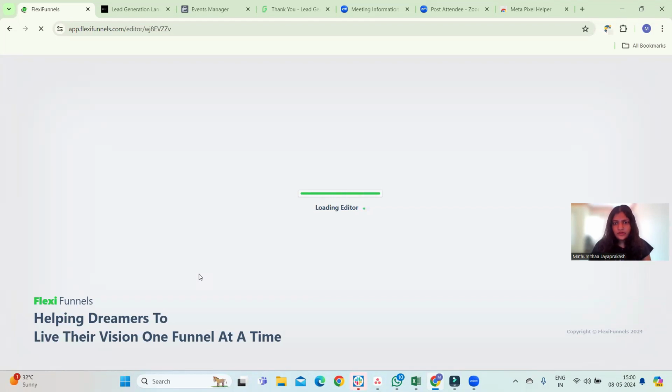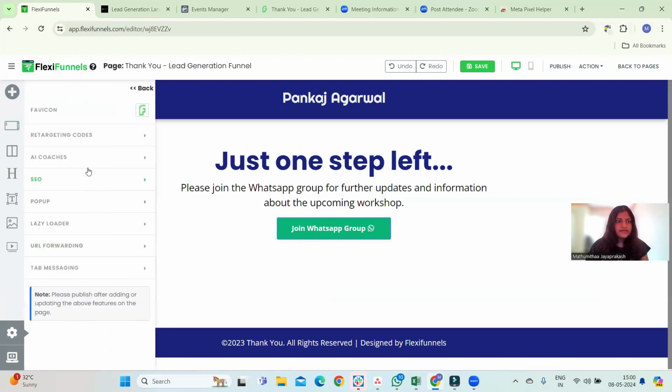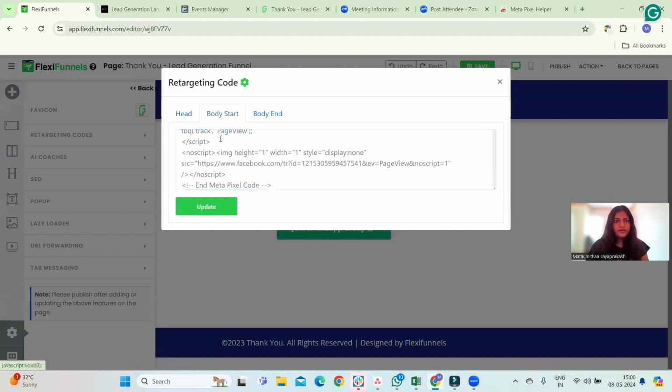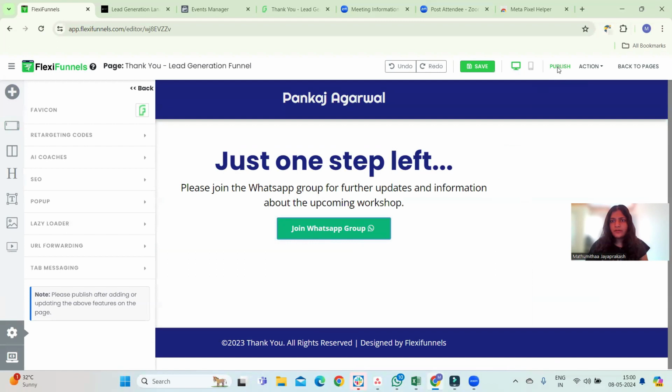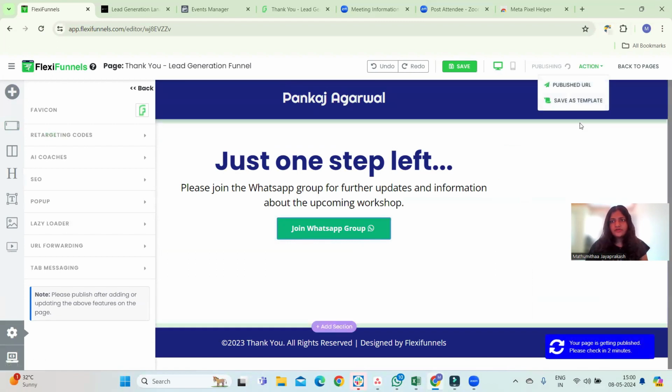It's very important that you install the pixel code in both of your pages. So again, we're going to click on settings. We're going to click on retargeting codes. Again, we're going to paste the code here on all the three sections and click on update. Once that is updated, we're going to click on publish. After that is published, you're going to click on published URL.